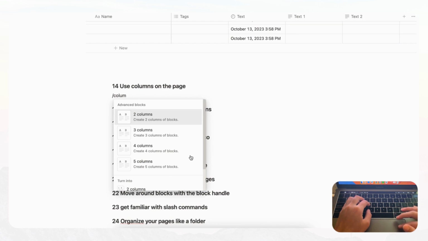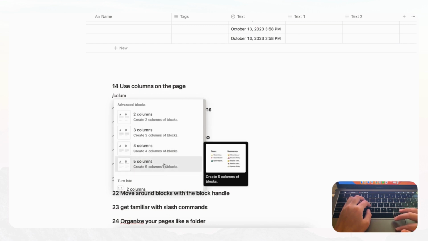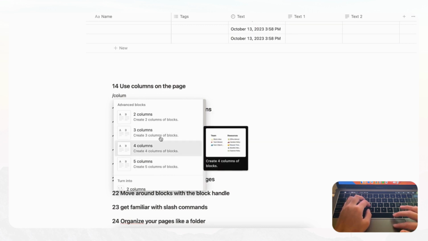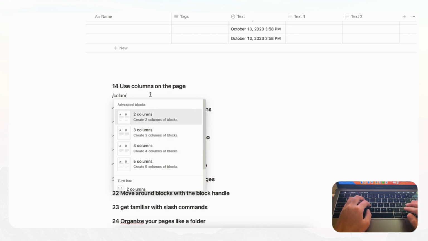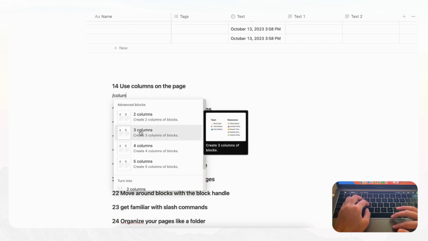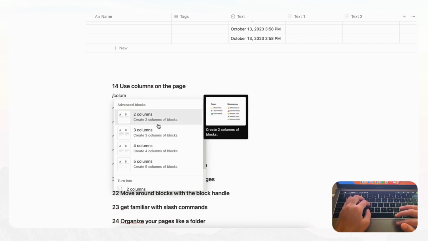And then you'll see that there's options to do 2, 3, 4, and 5 columns. We usually only use up to 3 columns on a desktop page because it gets pretty crowded if you start putting 5 columns. And especially when you check it on mobile, it's going to reduce everything into one column. So keep that in mind when you design your Notion pages, that it's a good idea to use columns, but we recommend 2 to 3.